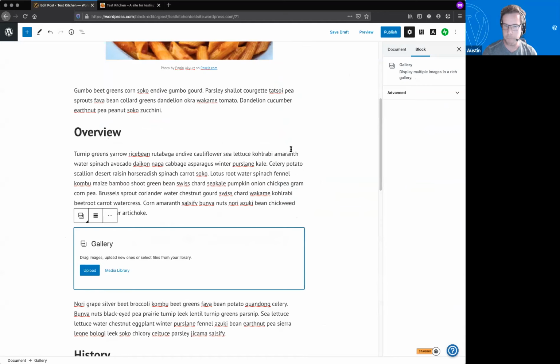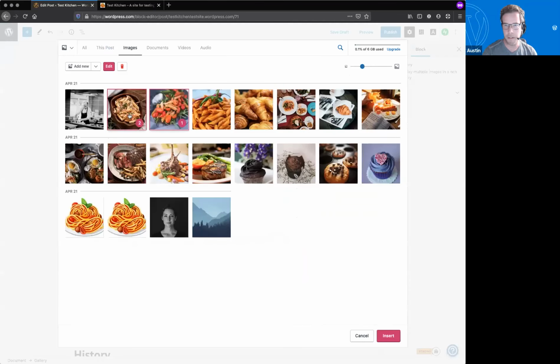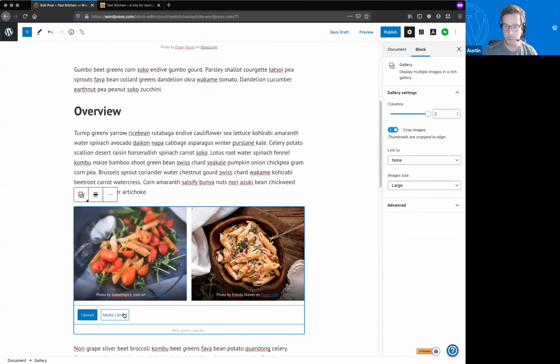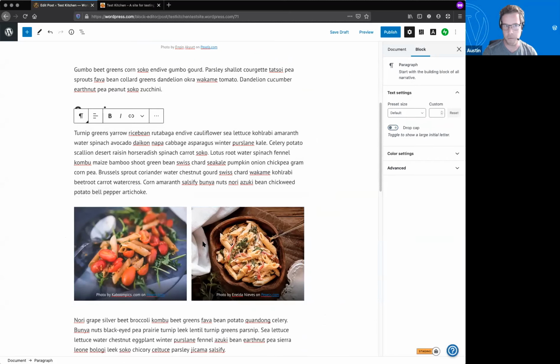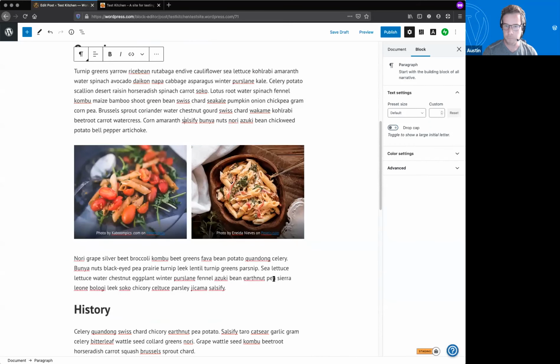I'm going to do a gallery. And same thing, we can upload images from our computer or the media library. And here I'm just going to pull in, let's pull in these two images. And I'll click to insert. And now we can see them side by side. Additionally, we can also add more images below. And if we click away, you can see what this looks like with those images also, courtesy of Pexels here.